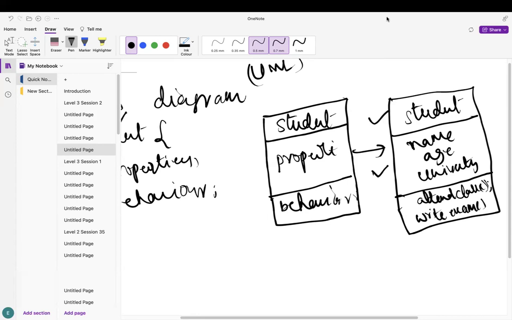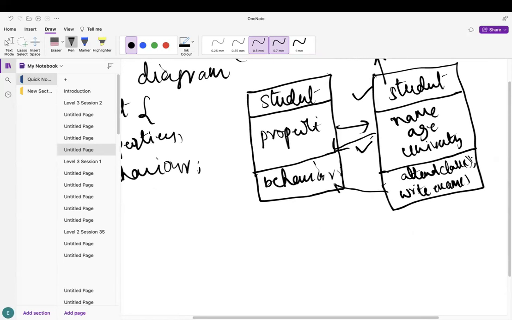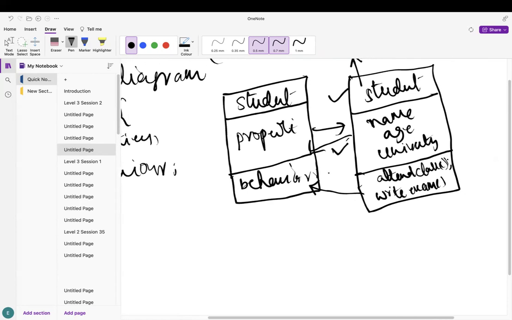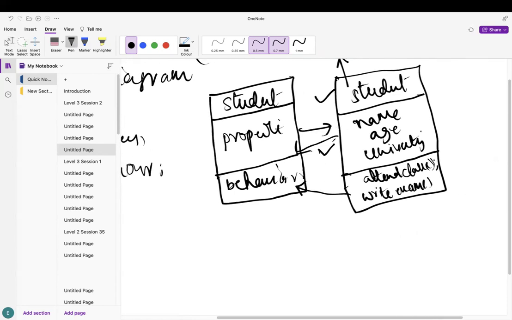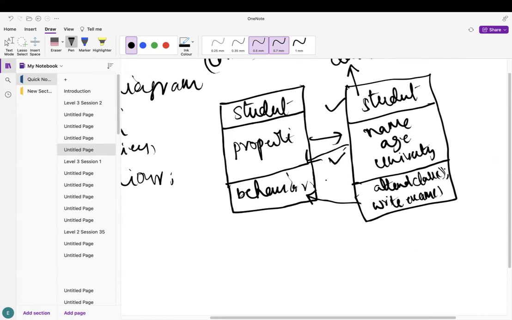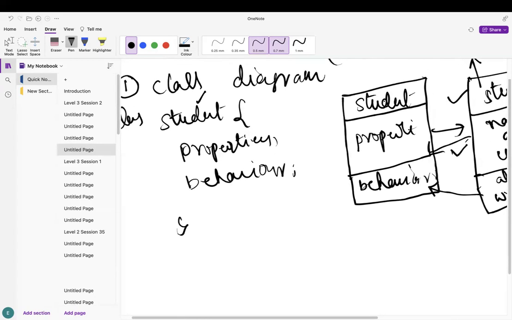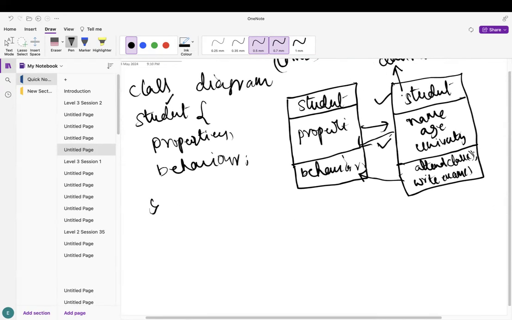In this way, we represent the actual class diagram, guys. First, we create three parts here. The first part is for the class name. The second part represents the properties. The third part represents all the behaviors. All the properties are written in this way, and all the behaviors are written in this way. I hope that is clear, guys. This is the class diagram. Understand this one?